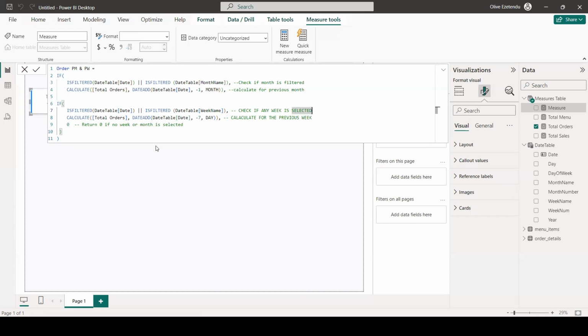So I'm taking time out now to explain every single line because we're just going to copy and paste it and make some adjustments when we're doing the sales previous month and previous week. The only adjustment we're going to be making is just changing the total orders to total sales. So for this, we're just going to click enter. And now we have our orders previous month and previous week.